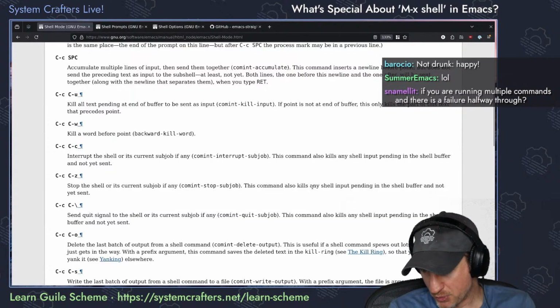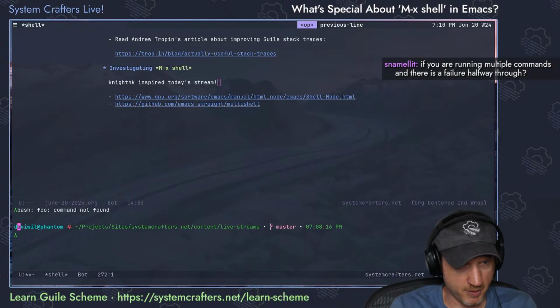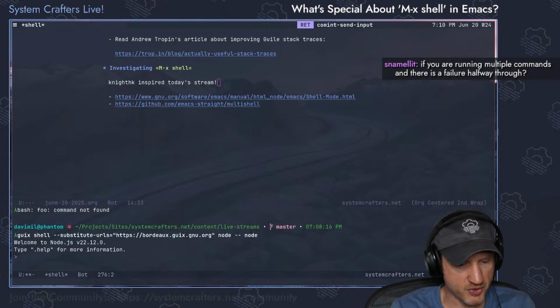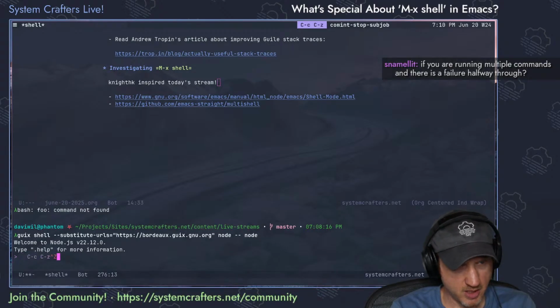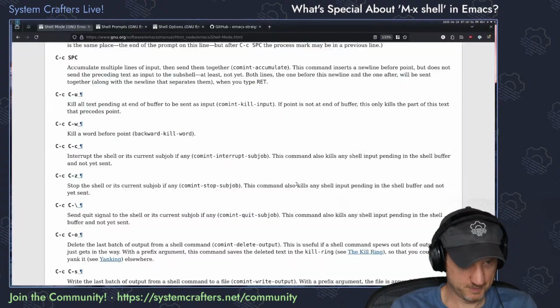Peter says it's for if you're running multiple commands and there's a failure halfway through. Maybe. So let's see. I'm going to run node again. All right, so Control-C, Control-Z. That didn't work. Control-D, bye.